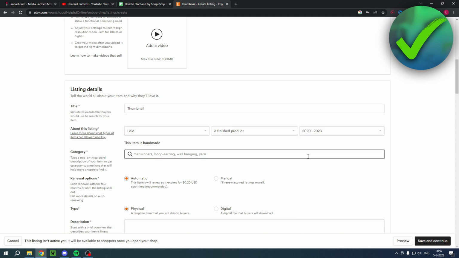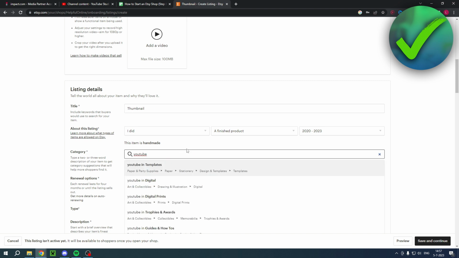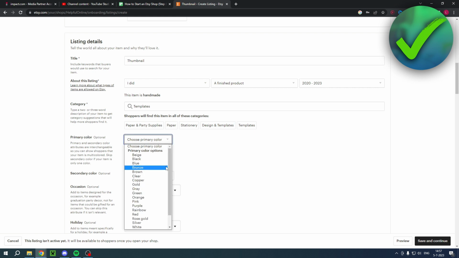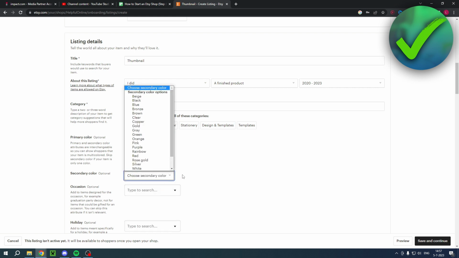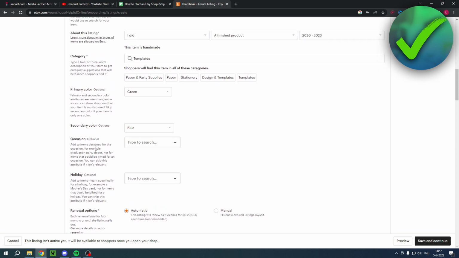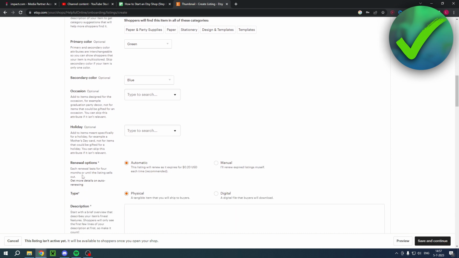And then you can select a category. So I'll just do, for example, YouTube in templates, just like that. And then primary color, for example, green. Choose secondary color, blue. And then occasion. I really don't need all of that. This is optional as well, by the way. Where the stars are, you have to do that, but when it's optional, you don't. So renewal options. Each renewal lasts for 4 months or until the listing sells out.